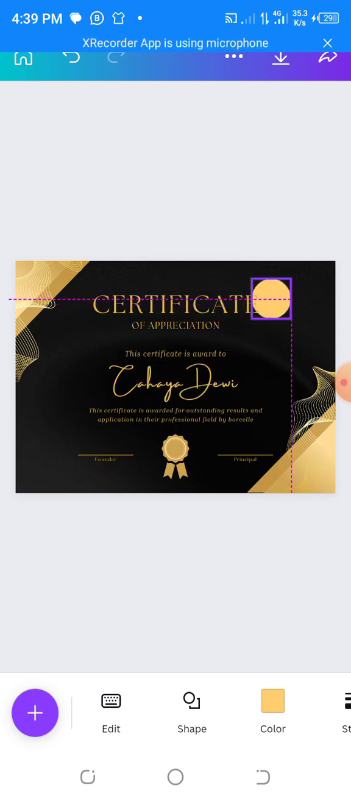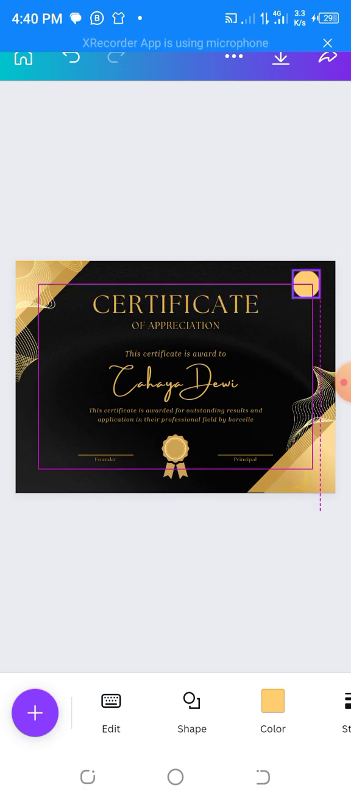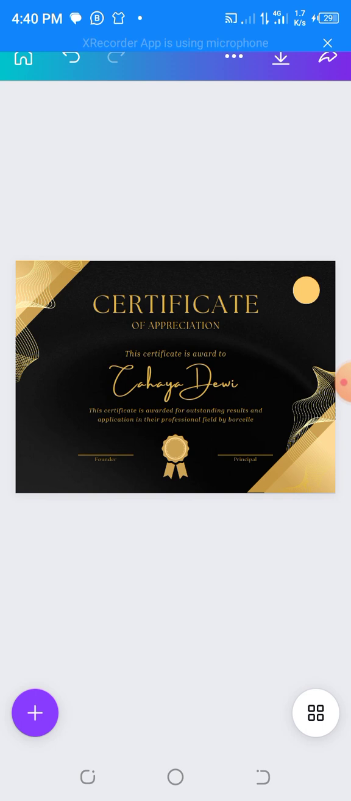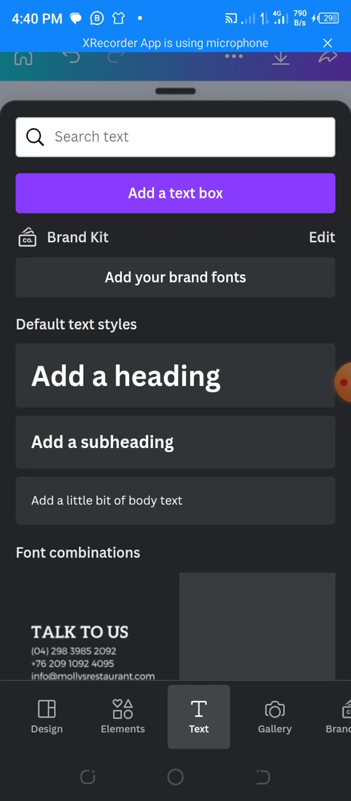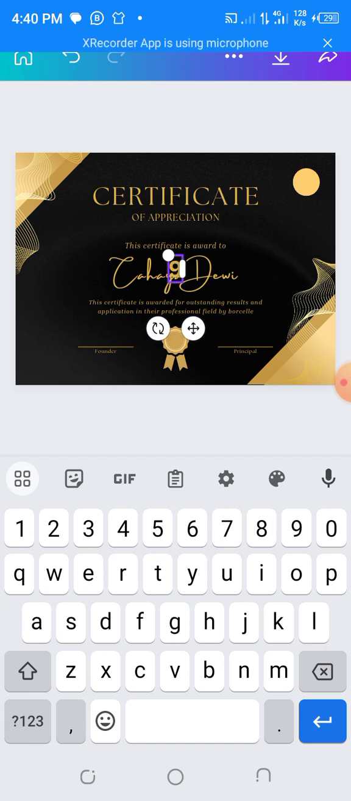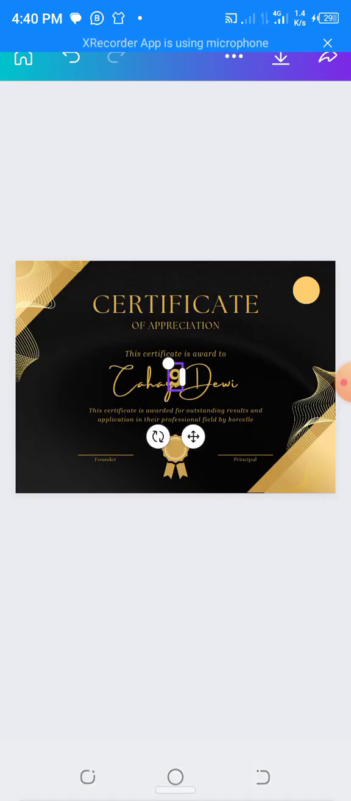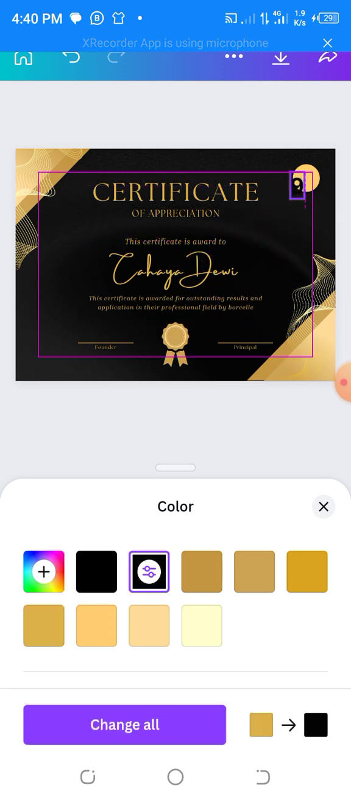You have to place your logo. So I'll go to text and bring in text from heading, and then write my 9 and change the color to black. And then place it right here.